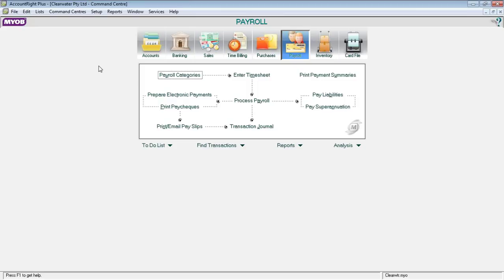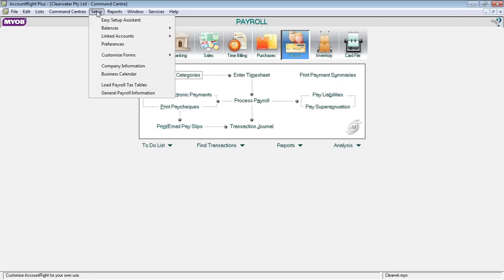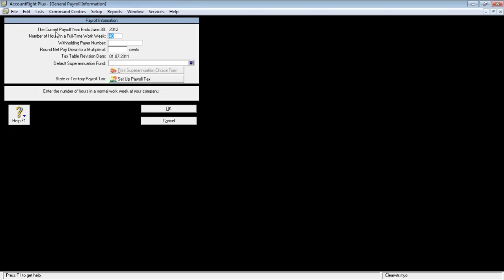You can download MYOB for free and access a trial version and have a look at this version. So this is Clearwater, and so we're looking at setting up payroll. The first thing you'd set up in payroll is you come up here into Setup and click on General Payroll Information. And up here the current payroll year is ending June the 30th, 2012, so we won't actually be able to enter anything as per this date. We'll need to roll the payroll year.